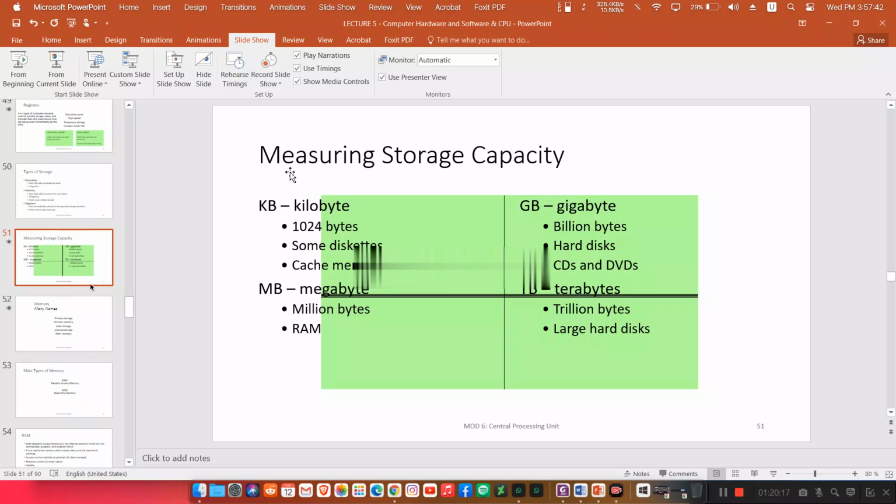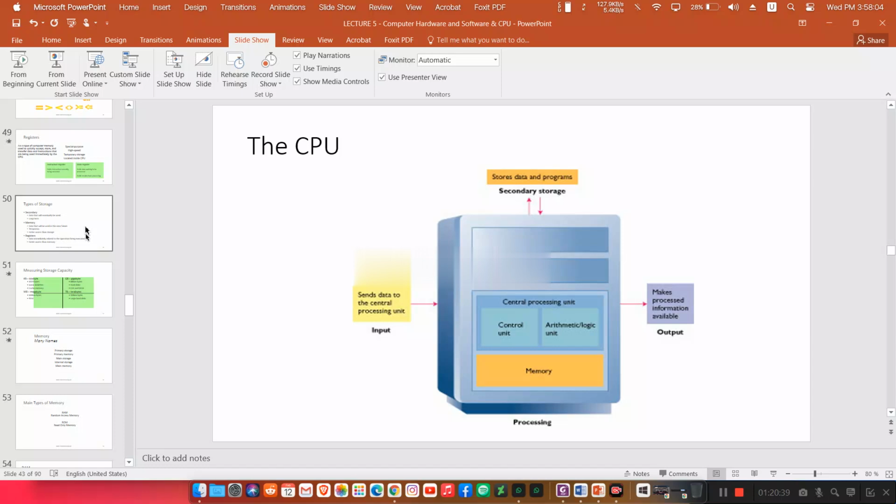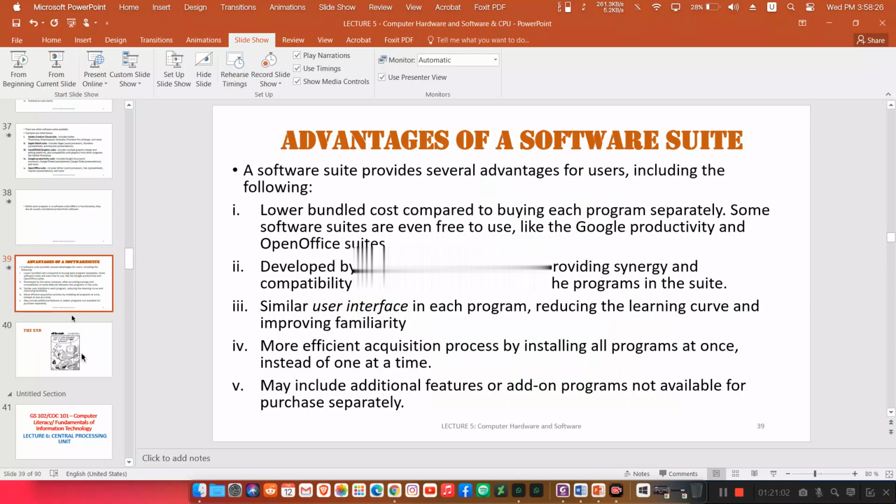But we had talked about the CPU. This part, had we explained about that? No. So, in short, where did we stop with you? Were you at the advantages of software suite? Also no. Then let me just proceed from this point. I'll share the recording with you for you to catch up on what I explained in those other areas.